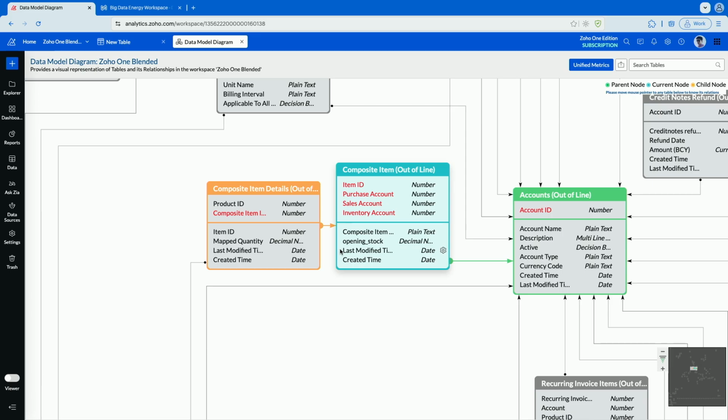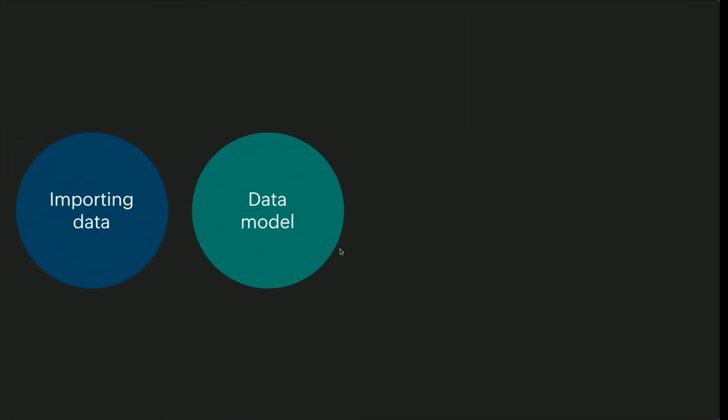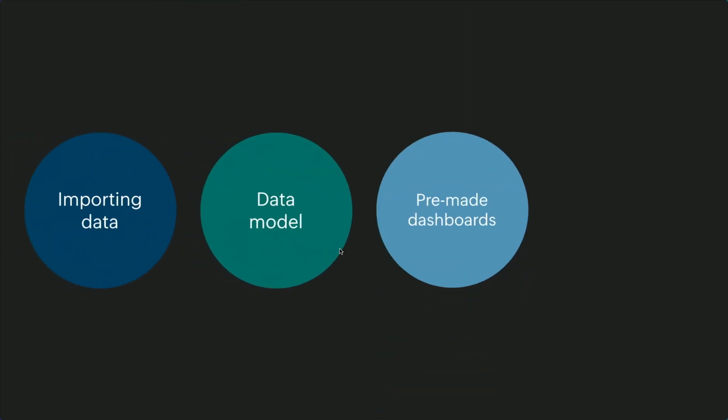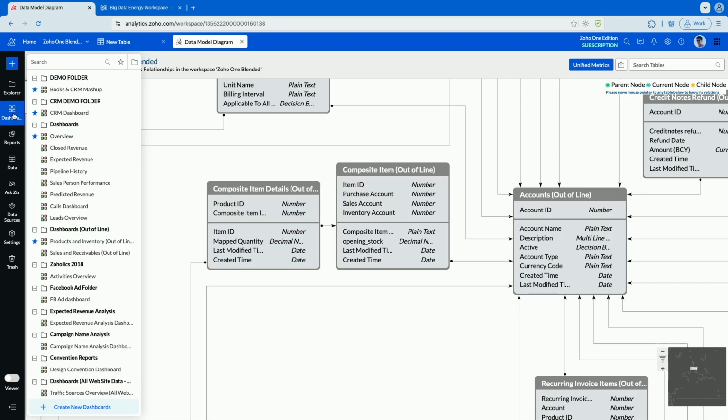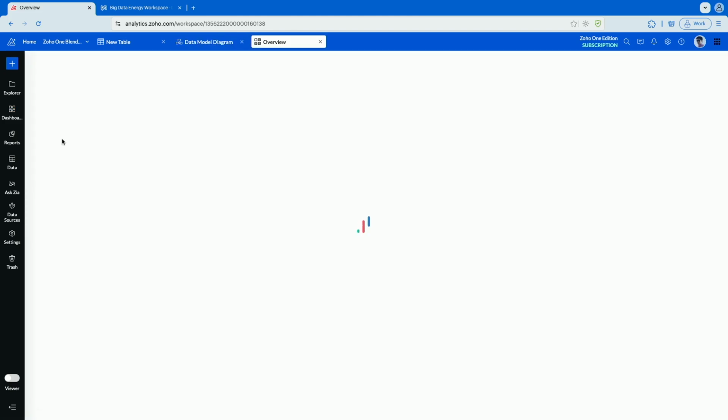So, next thing, this is the fun part. We're done with data model diagrams and all that. We're going to show pre-made dashboards. So these are the dashboards that are created when you first import your data in here. So let's go into, I think I have a really good overview dashboard here.